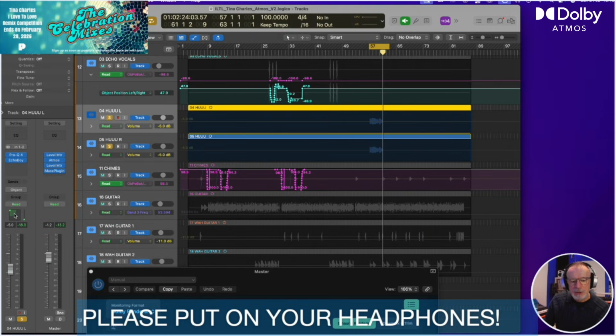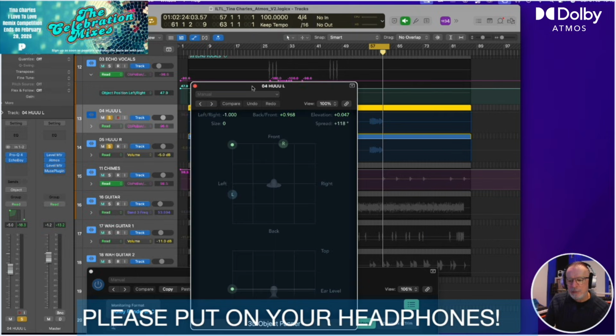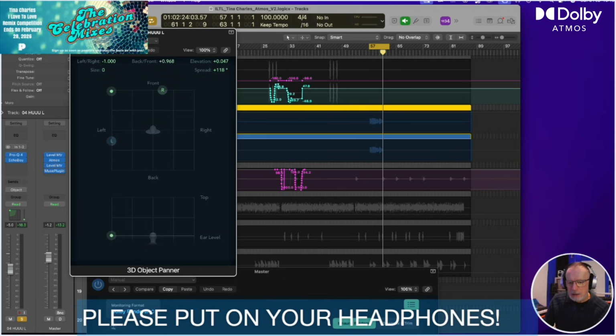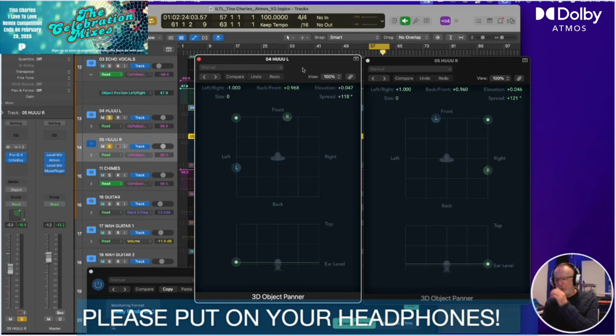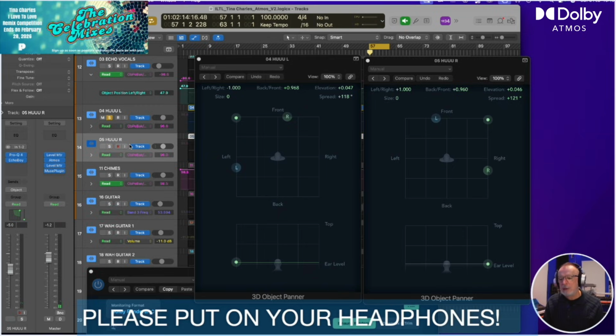So if you look at the actual position, the first one is hard left with a wide span, just above ear level, not much, but just above. And the second one, if I put them side by side, the left-hand one is covering this space here, and the right-hand one is covering that space there. So let's have a listen. This is the one on the left. This is the one on the right. Then together.